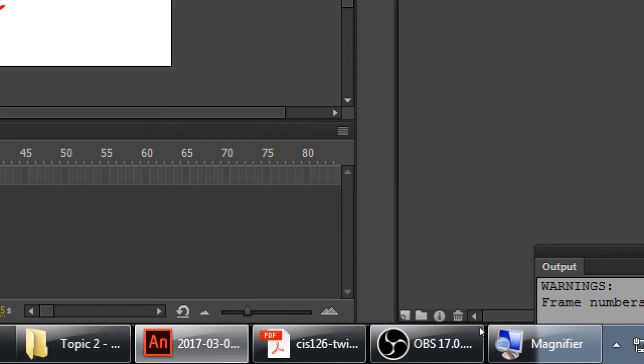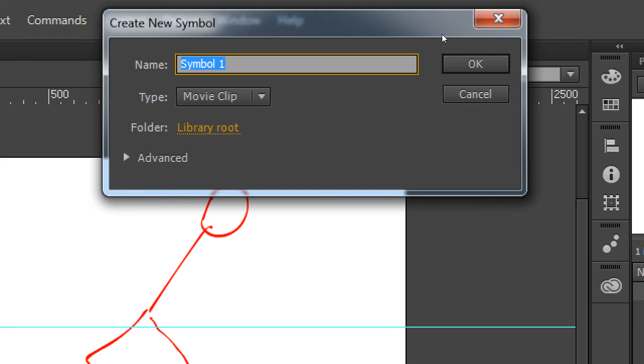On the bottom of the library panel, you will see here, make a new symbol, make a folder to organize my symbols. Maybe I'll have 7 music files, so I'll make a folder and put them all in there. Info about your current item, and delete an item. Let's click that to create a new symbol, the first icon. When you click that one time, it pops up, create new symbol.